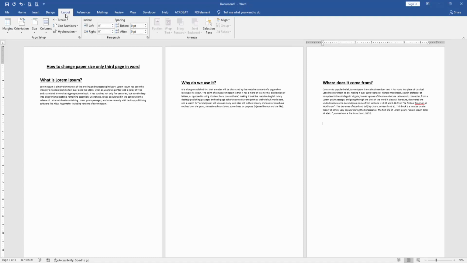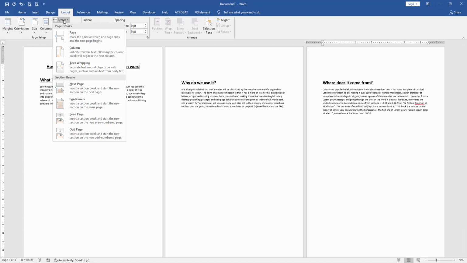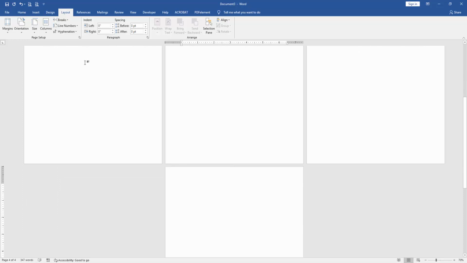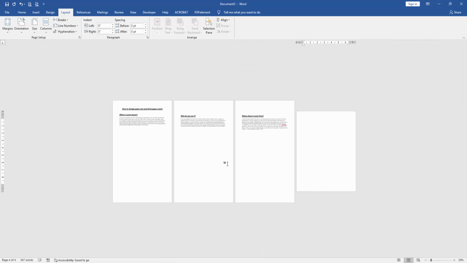Then go to the Layout menu. Then click the Breaks drop-down menu. Then choose Next Page. Then go to the last page and click the Size drop-down menu. Then choose Letter. And we can see here we changed the page size of only the last page very easily.